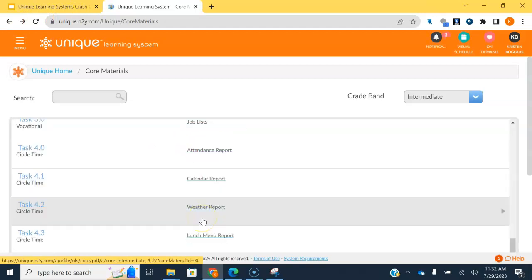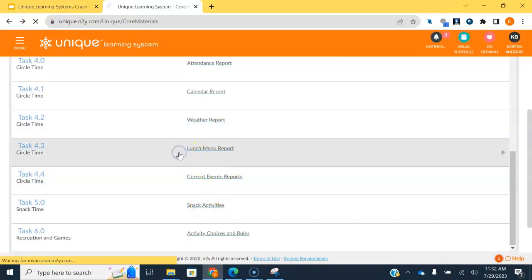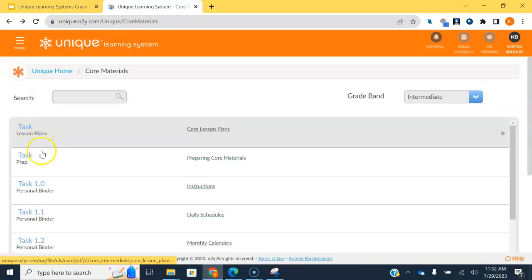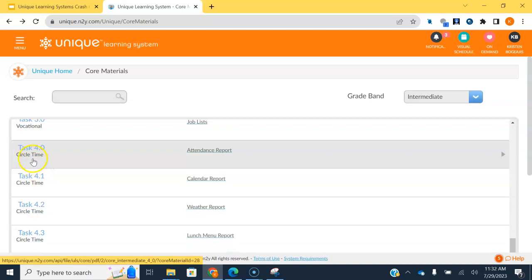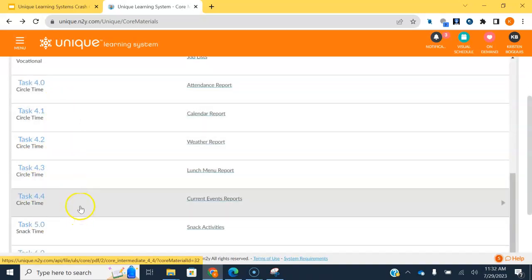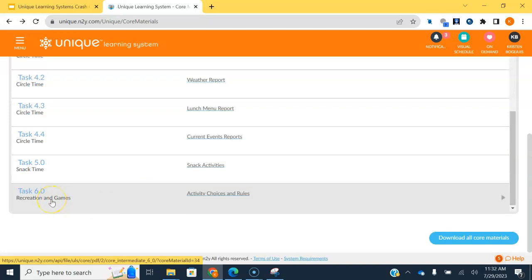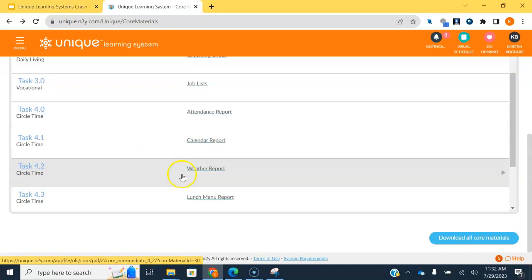So, daily schedules. If you do a monthly calendar, there's a weather section, there's a lunch section. Let me click on lunch and show it to you. Oh, that's what it is. I'm sorry, I was getting confused. So circle time. It'll have underneath it what these tasks are for. And you see where it says circle time? These are great things to do during a morning meeting or a circle time type thing. And it'll say, oh, snack time. It tells you when to use it over there. Activities, recreation, that sort of thing. So the weather report is a good thing to do during circle time.